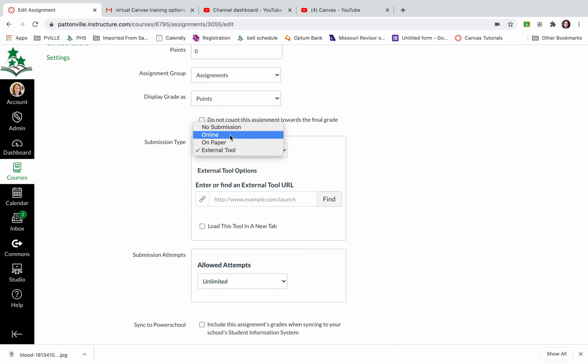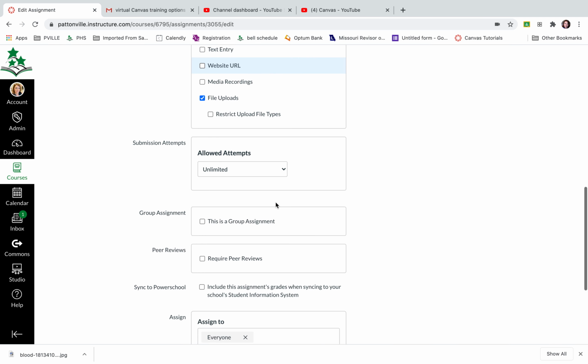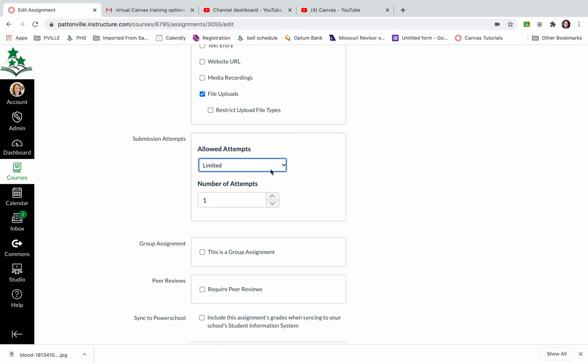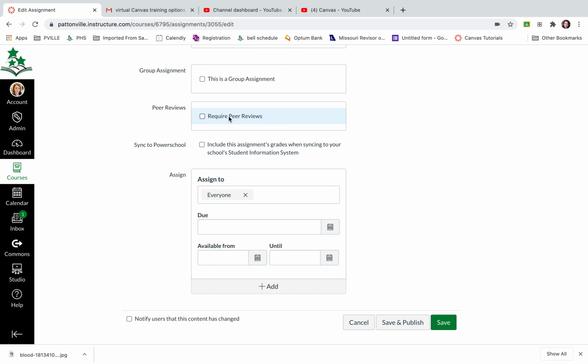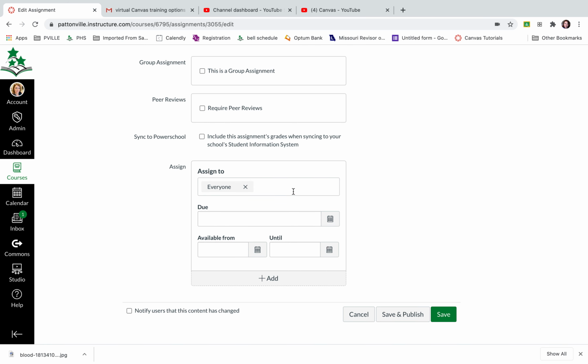So I'm just going to choose online for now, do a file upload, and give them so many attempts, however many you want. You can do group assignments. You can also require peer reviews. I will tell you that for the peer review, you have to put a due date, and students will get assigned their peer reviews once the due date has passed. So that's basically all that's involved here.